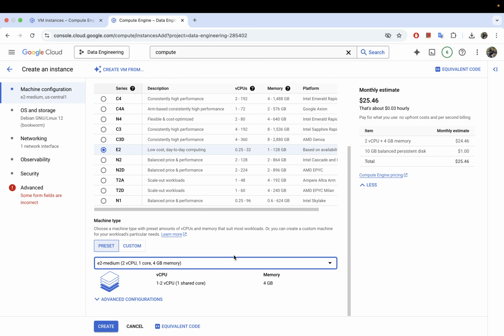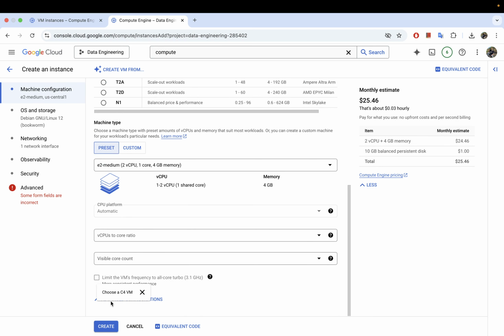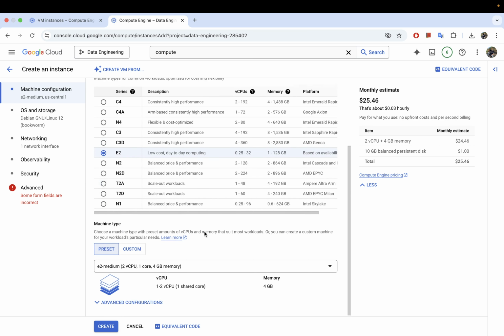So I'll leave this one as it is, and if you go to advanced configurations, you can select additional options here. I'm not going to do that. So notice, if you have used this platform before, everything was on the same page. You could scroll down all the way to the bottom. So I think they keep changing the UI.